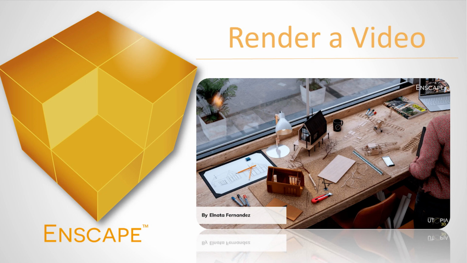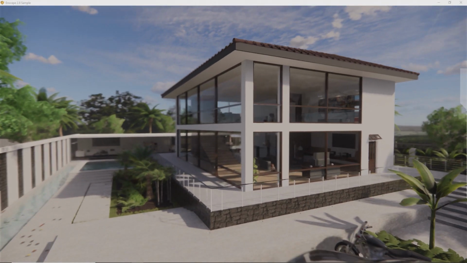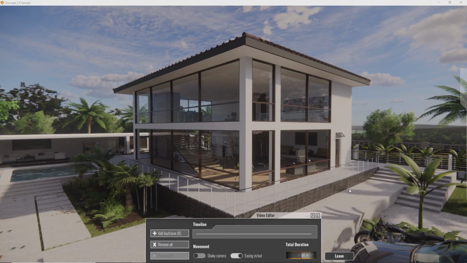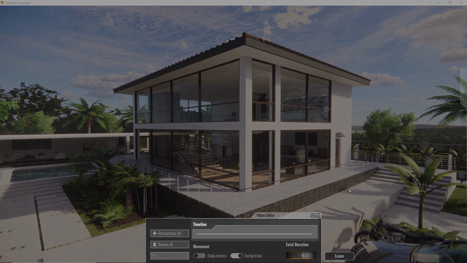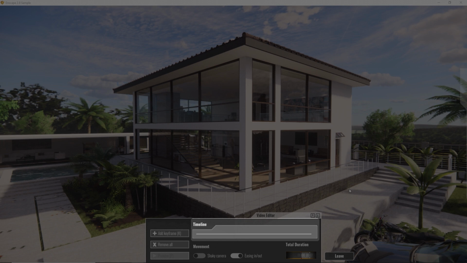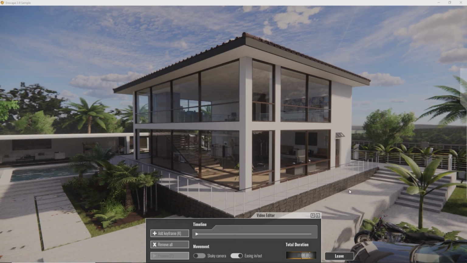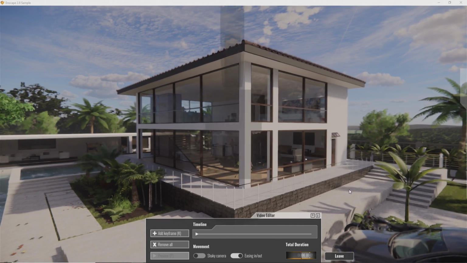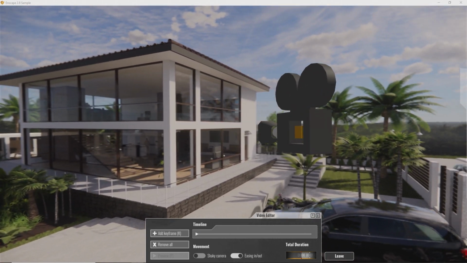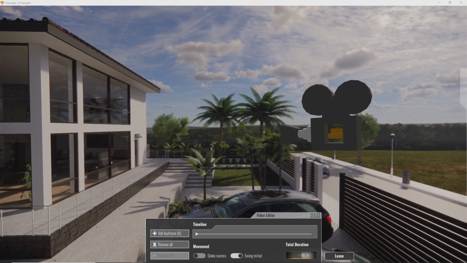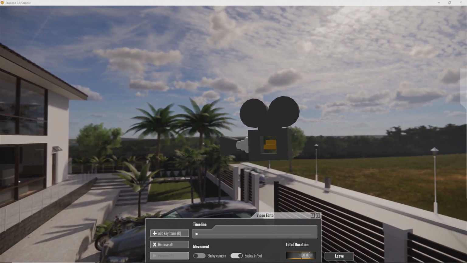To render a video fly-through, first press the K key in Enscape. This will open the video editor. Here we have our timeline that will later show our keyframes, buttons to create new keyframes or preview the video, and our total duration. Press K again to place your first keyframe. This is what it looks like. A keyframe is a point in time and space your Enscape camera will fly through when exporting the video.